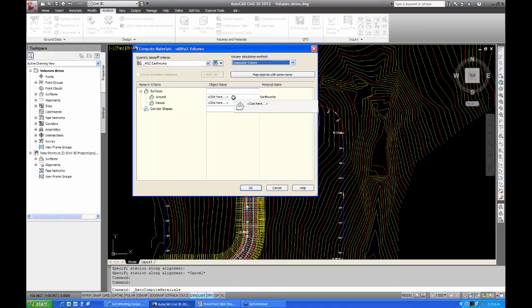And we'll set our surfaces by clicking on where it says click here. So the ground surface is EG, and the datum surface is the corridor datum. And we go OK. And it goes away and thinks about it for a moment.